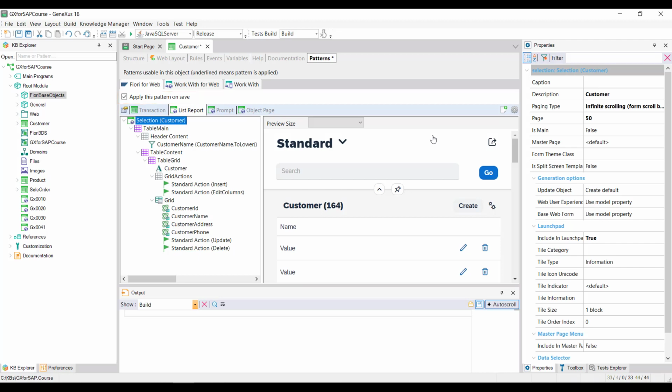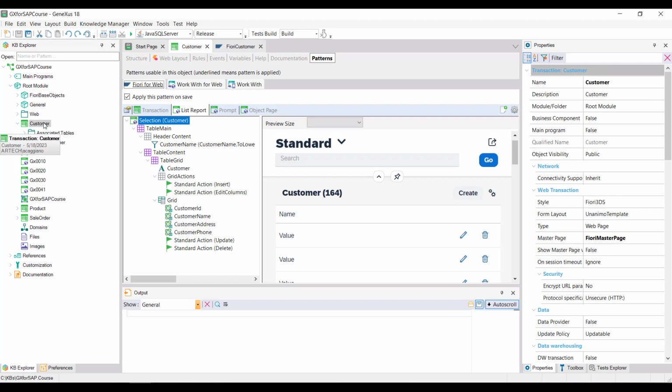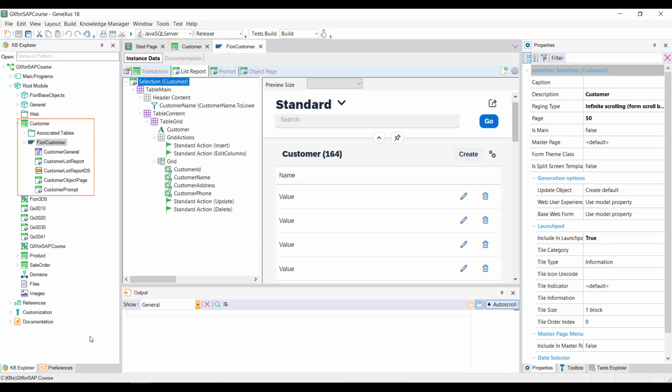We save, and note what happens in the KB Explorer window at the customer node. All the objects that Genexus will create to implement the screens and functionalities of this Fiori pattern for this transaction will appear under the transaction.